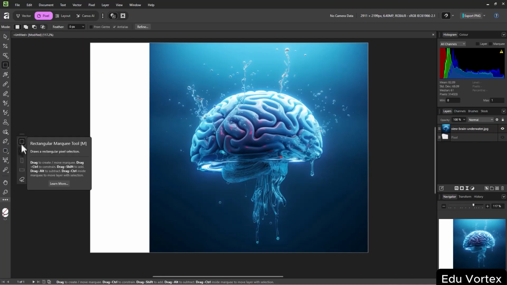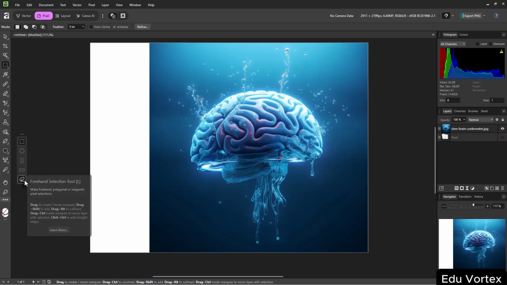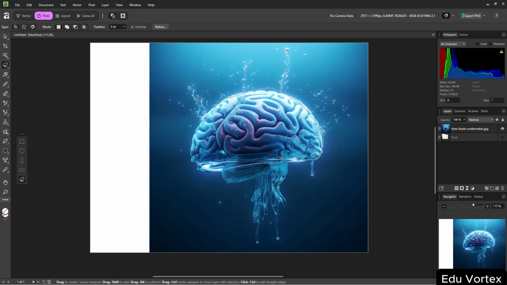And in the same way, we have other marquee tools as well. We have rectangle, obviously the basic one. We have the circle, we have the rectangle, and we also have the hand selection tool. Suppose we want to select all of these points here, we can do that with this tool.